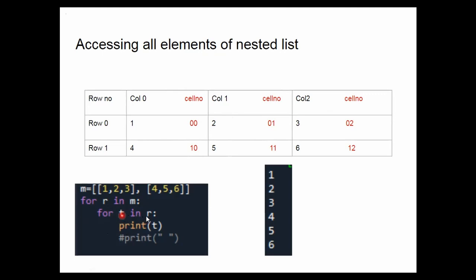So in the same row and with the new column, that is row number 0 and column number 2, that is your cell number 0, 2. What is present in cell number 0, 2 is 3. So 3 will be printed. Now this time all the values of the columns are executed.